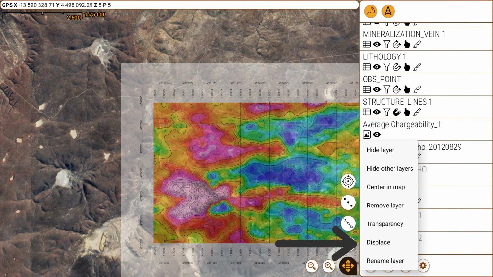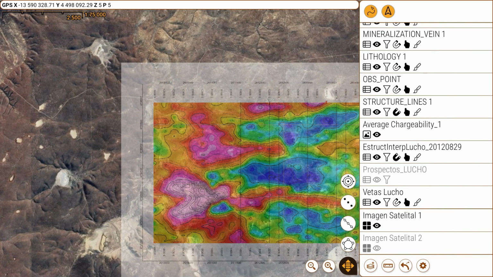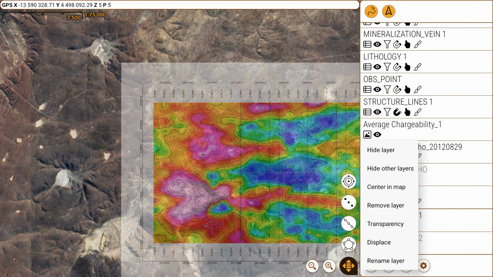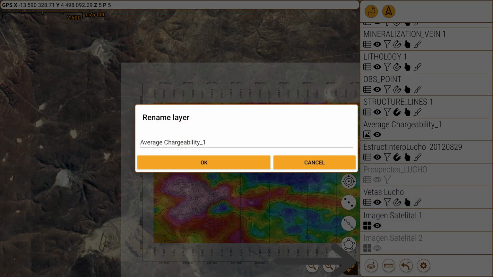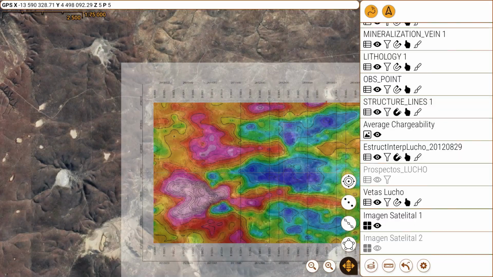Transparency. Move. Opens a dialog to move the intrinsic raster by a certain distance, azimuth, and dip from its original point, or using delta x, delta y and delta z values. Rename layer. Allows changing the layer's descriptive name. This change doesn't affect the intrinsic raster name.